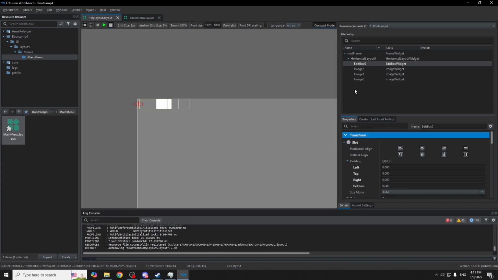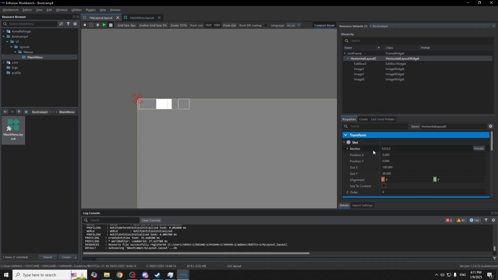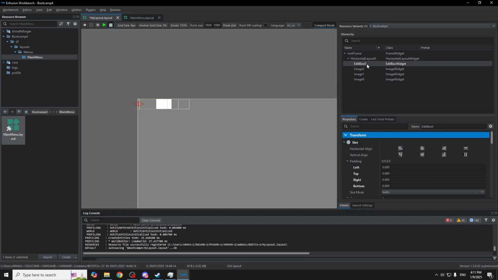This slot class depends on what the widget is inserted into. For instance, the horizontal layout has as a slot the frame slot, frame widget slot, which allows you, as I've said, to set position sizes, while if you go to the children of the horizontal layout, the slot is the layout slot that has slightly different settings.